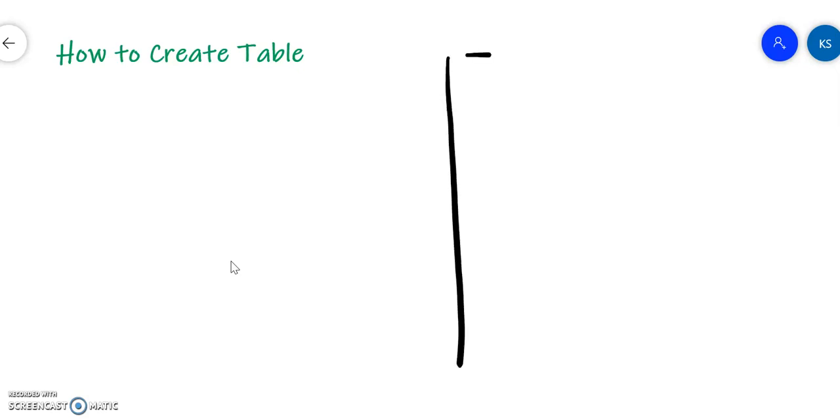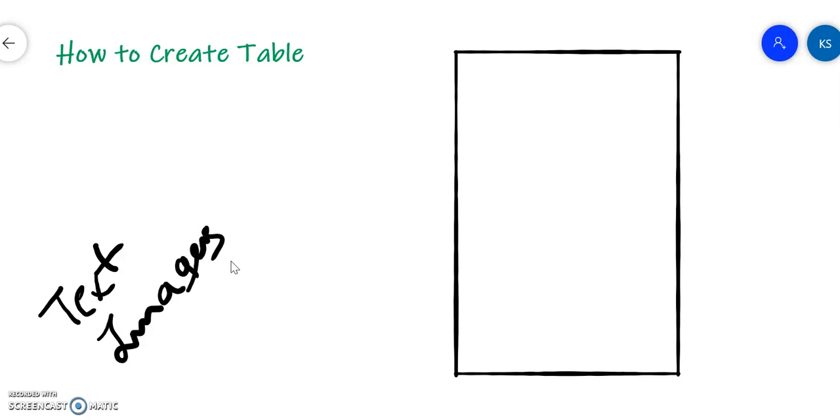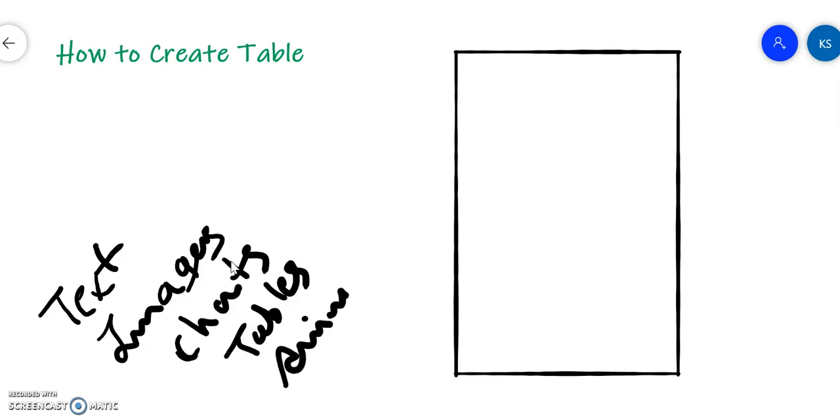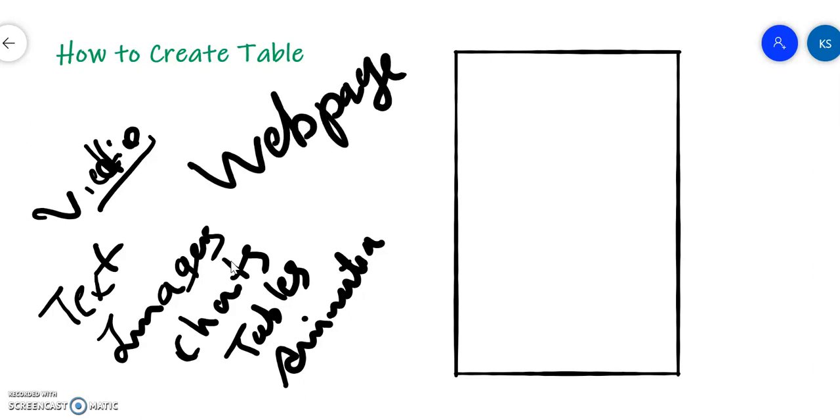So let's say this is your web page, right? And of course in this web page you may have text, images, charts, tables, animation, or video files. So many different types of contents you can have on a single web page, right? So you need to arrange all these contents. You cannot put any content anywhere. You need a certain good structure. It should look like a web page, right?